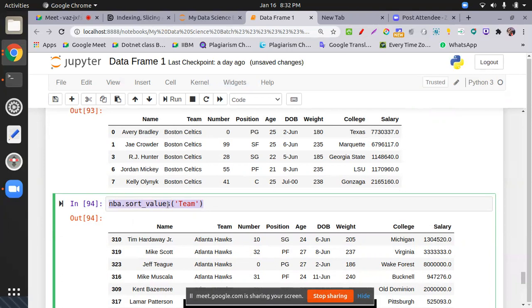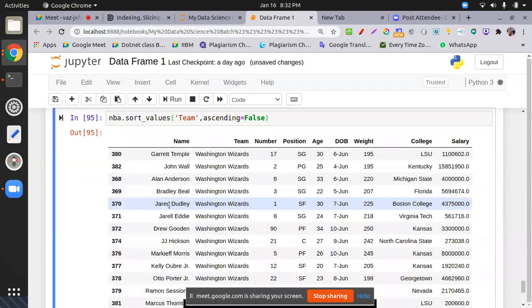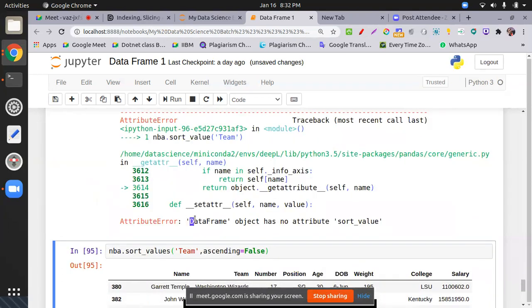Whenever you have any error, try to find the solution. Just like I made an error, try to read this one.